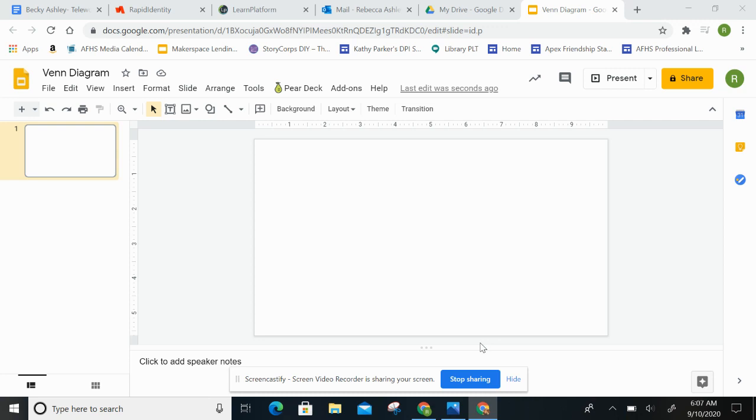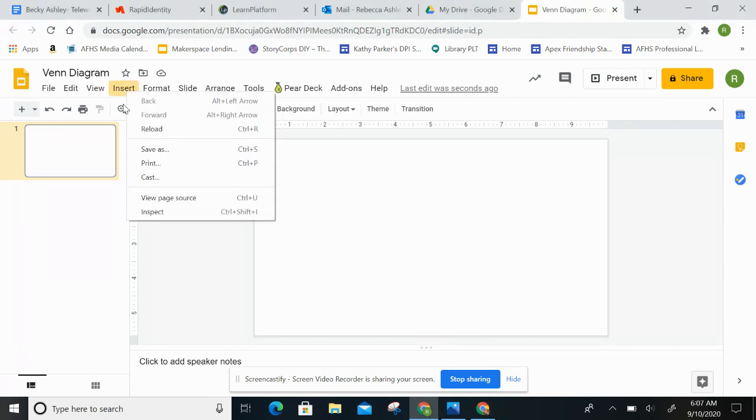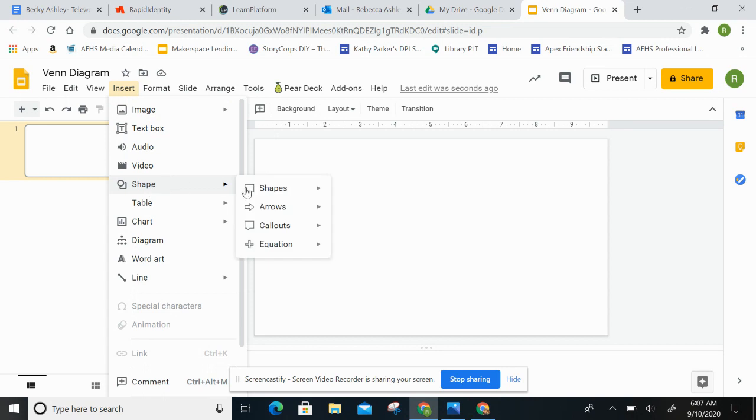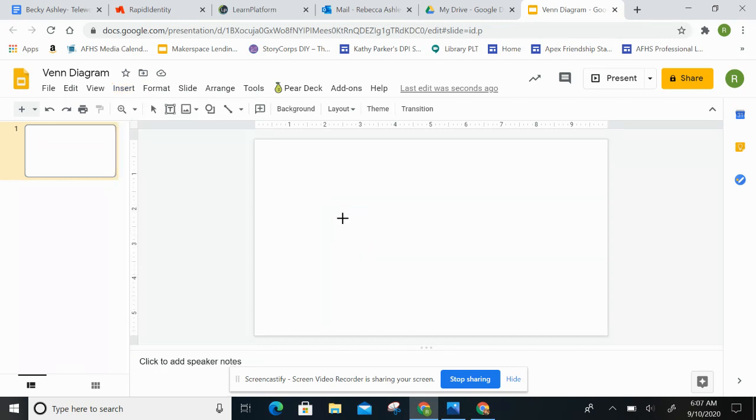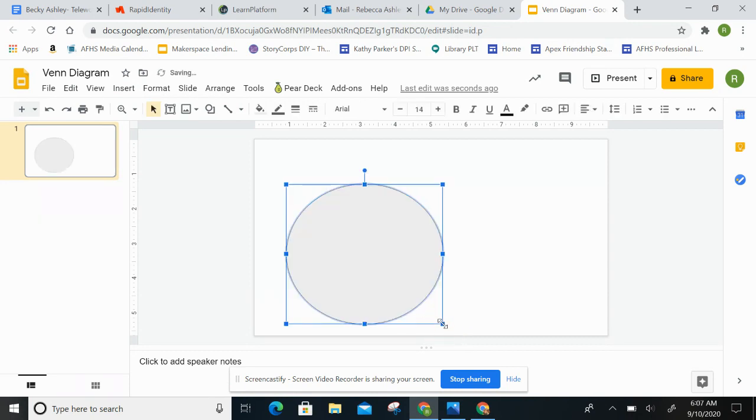Hello, this is a quick video on how to create a Venn diagram that students cannot edit in Google Slides. To begin, open your Google slide and then insert a shape. And if you hit Shift, it makes a perfect circle for you.